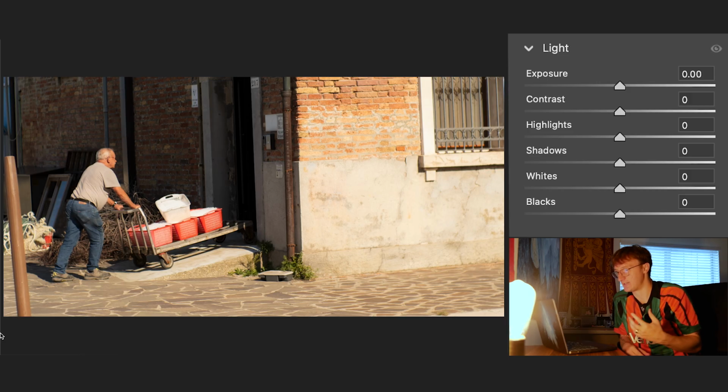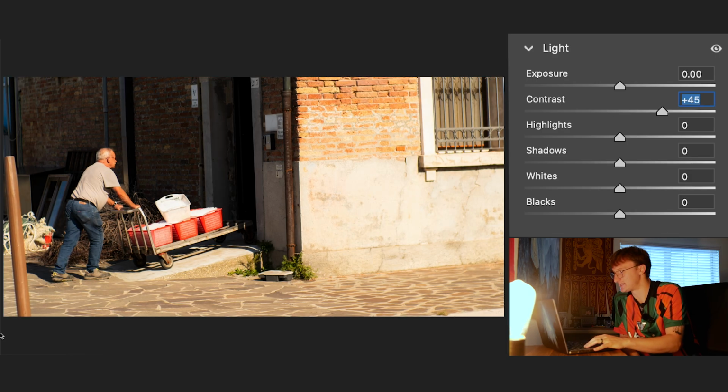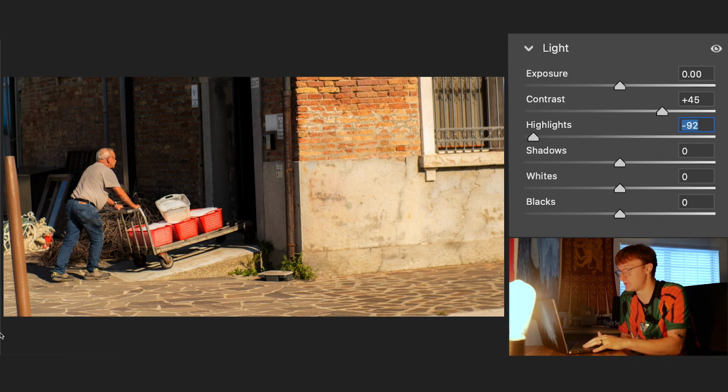We have a scene here of a guy rolling out a cart of ice. I'm gonna up the contrast, drop the highlights by quite a bit because it was a bit overexposed and I wanna get details on the wall and on him. Drop the shadows a little bit to create a bit more dramatic feel.